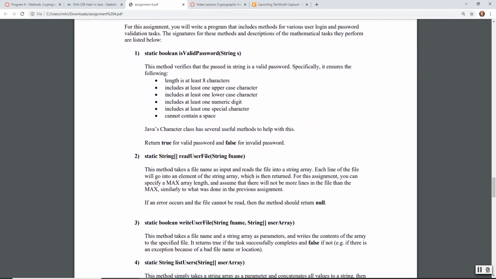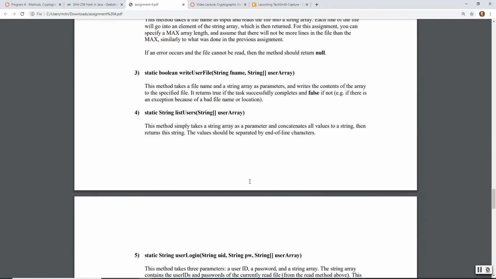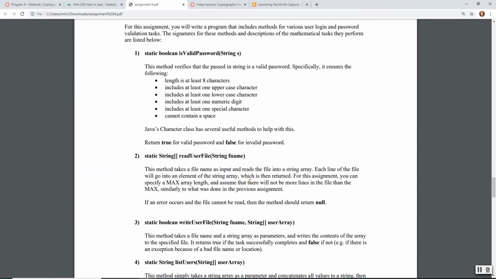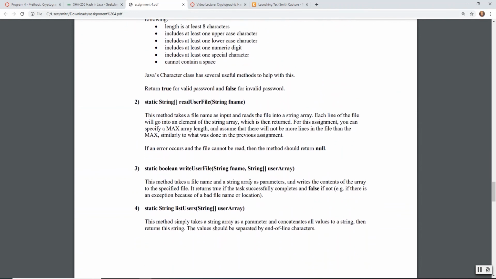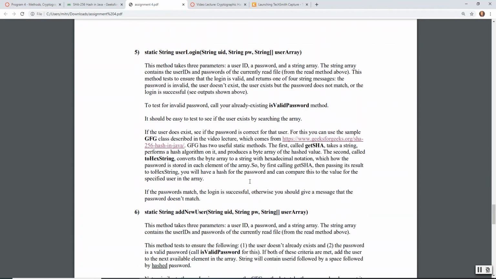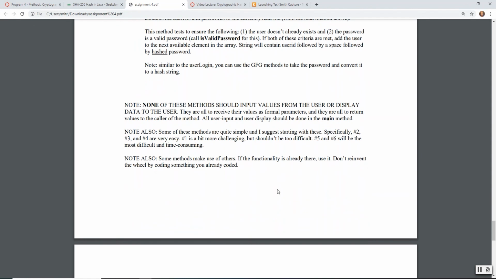And here, basically, I'm giving you the headers for each of the methods. So you can see what it's expecting to take as a parameter. You can see what it's expecting to return as return values. And there's a description of what each of these do and how you use them and when you're going to use this GFG class.